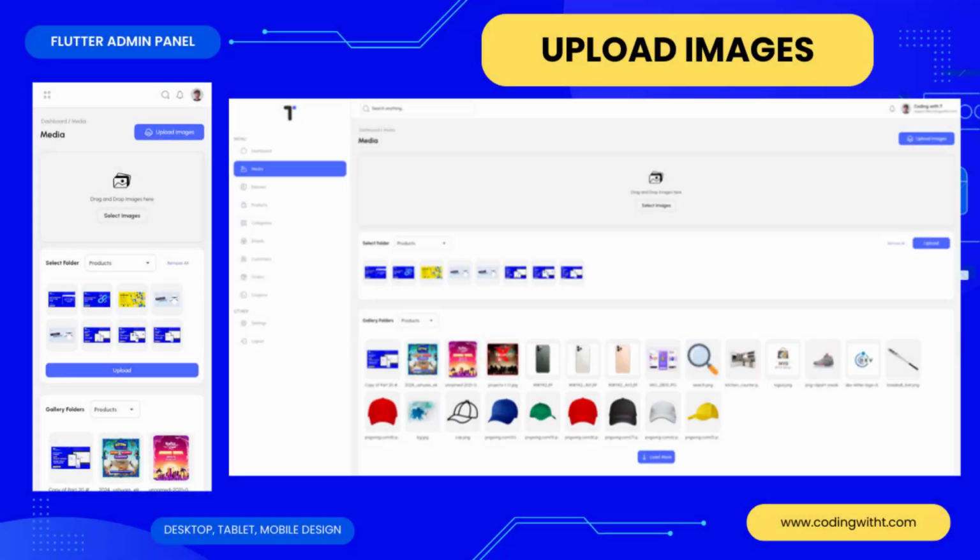In today's tutorial, we're going to learn how to upload images inside our Firebase storage and also inside our Firestore in our e-commerce admin panel. And basically what you're going to learn is how to upload the images inside Flutter Web.